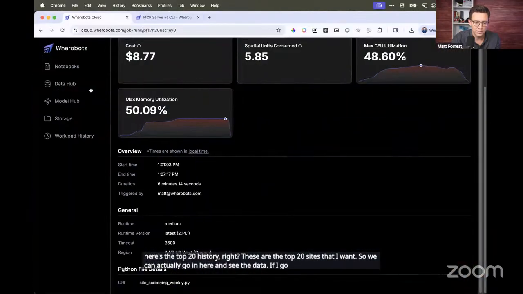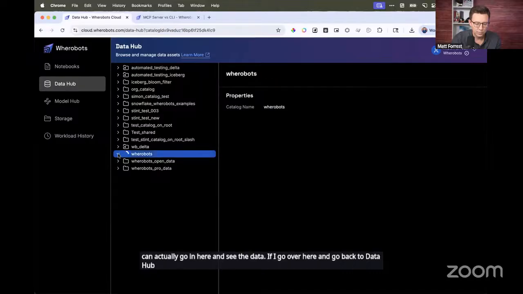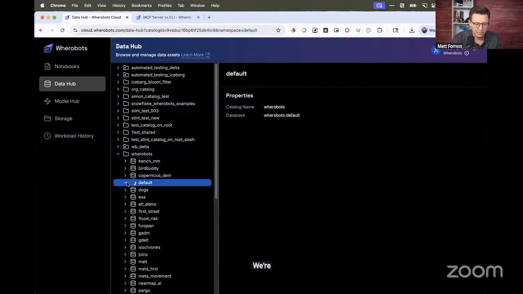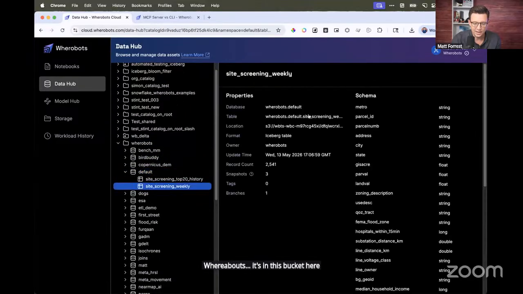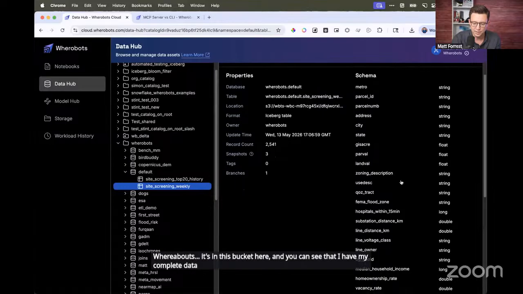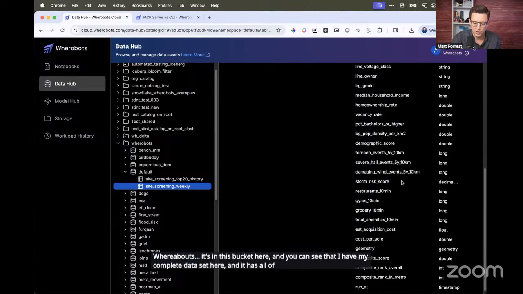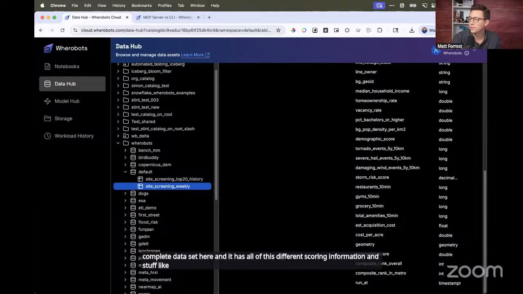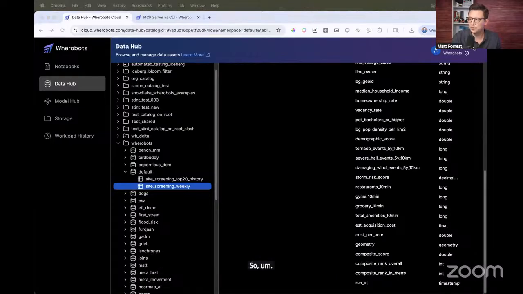If I go over here and go back to Data Hub, it's in this bucket here, and you can see that I have my complete data set here, and it has all of this different scoring information and stuff like that that's ready to go. So that's one really great way to do that, especially if you're used to coding assistants.